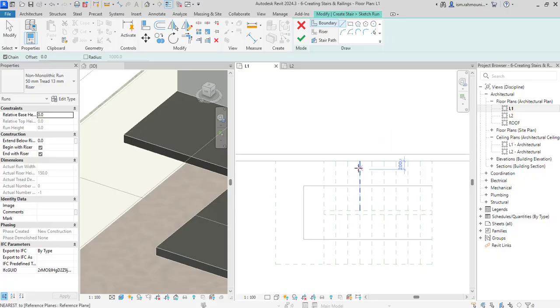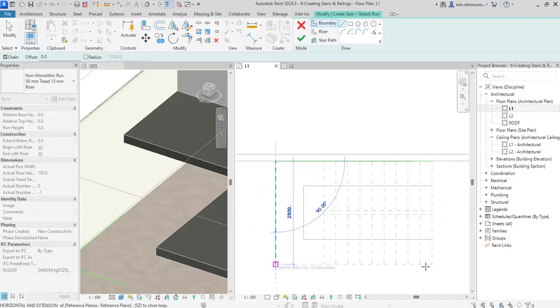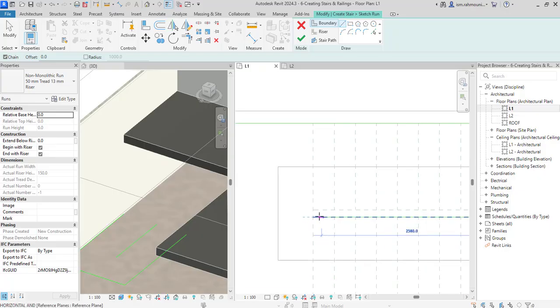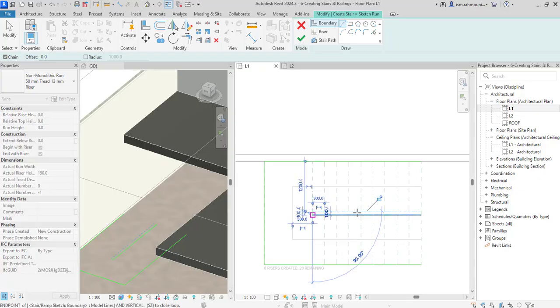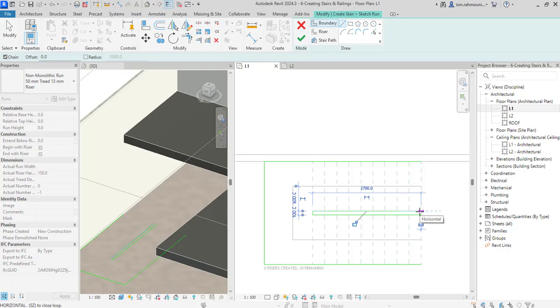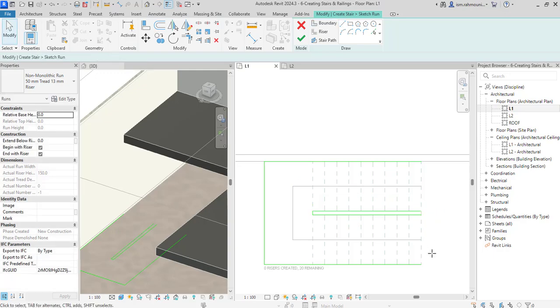First, click Boundary, then trace the reference lines on both sides of the stair to define its width. Next, click Riser and draw each riser one by one along the reference direction.